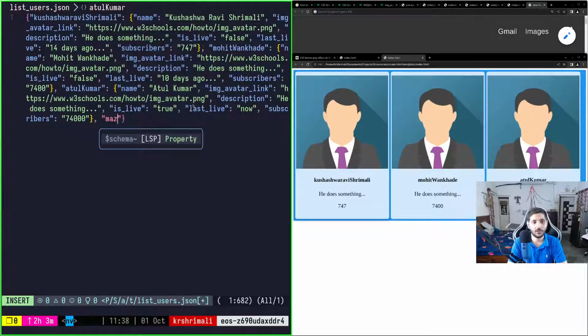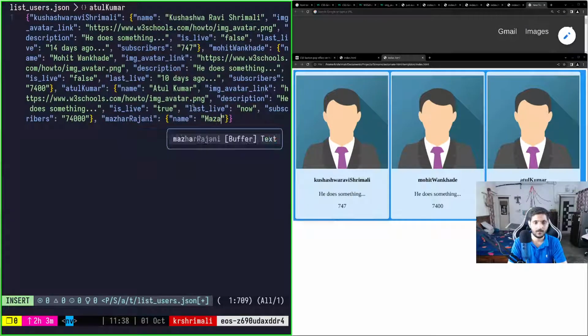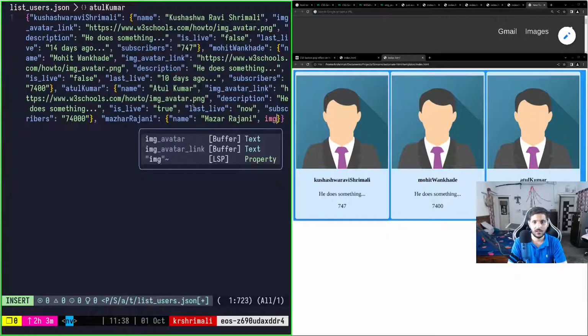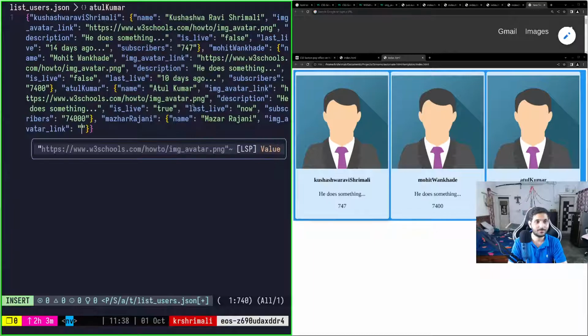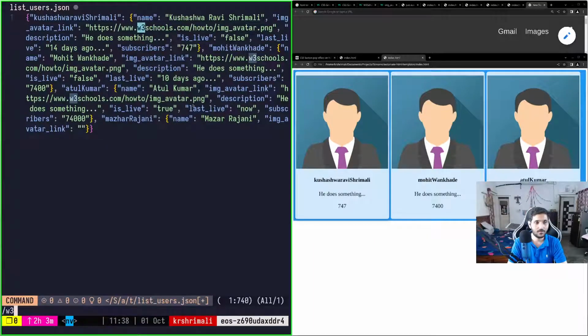So we have another member, so let's have Mazhar Rajni, sorry if I pronounced it wrong. Name Mazhar Rajni. Let's have W3 Schools, and paste it here.